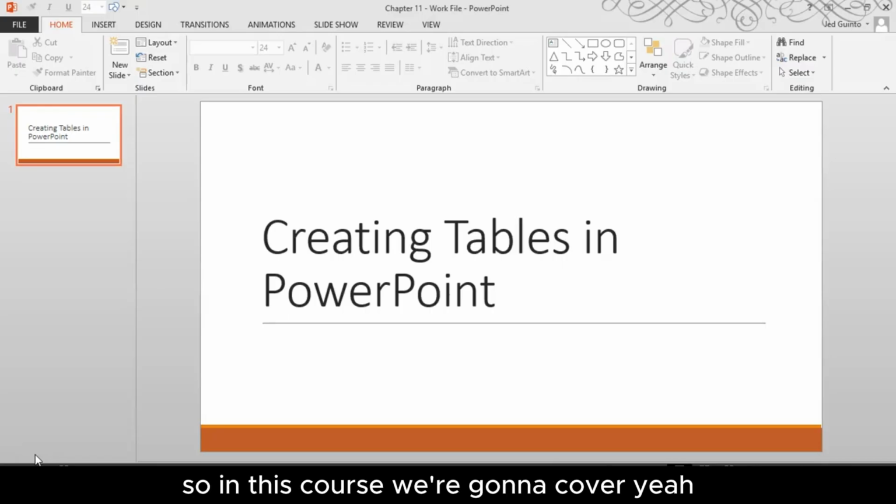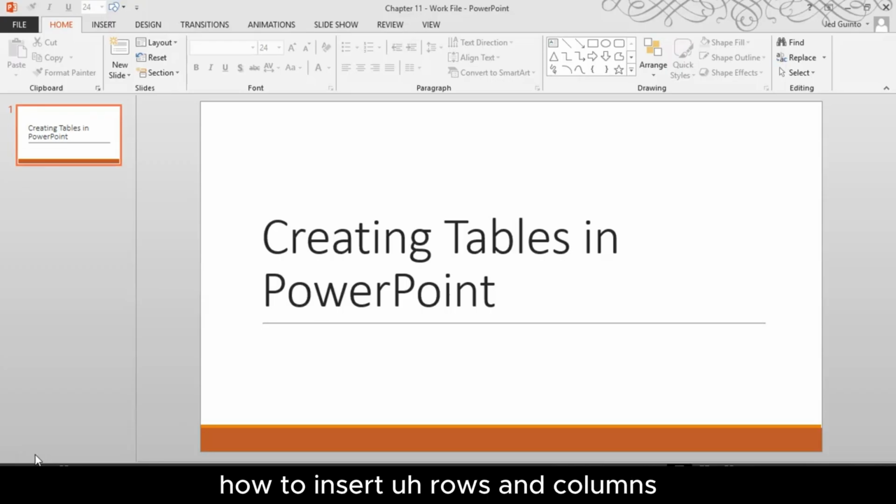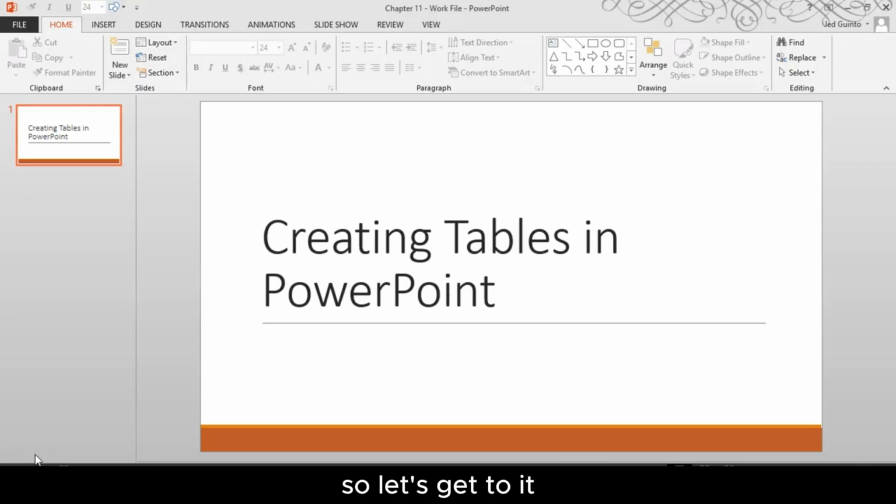So in this course, we're going to cover, for obviously creating tables. I'm going to show you how to do the formatting, how to control it, how to adjust heights, how to insert rows and columns, do vertical and horizontal justifications, text direction, distributions, all sorts of things. So heaps and heaps to go through. So let's get to it.